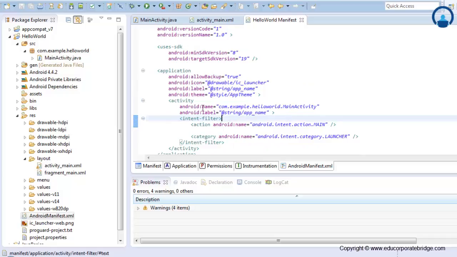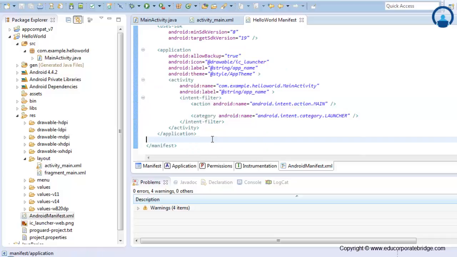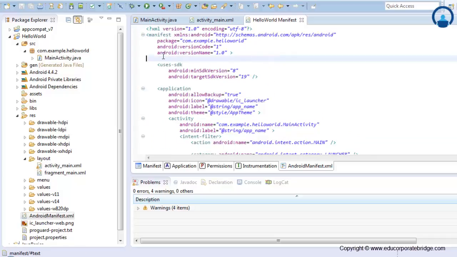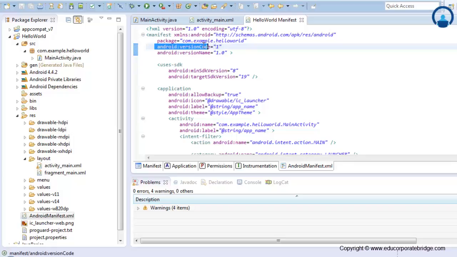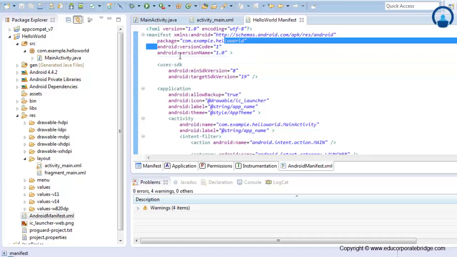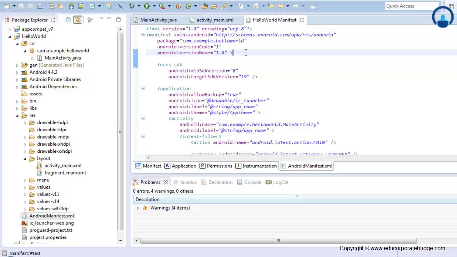Now next comes our application tags. First of all, here are Android version code and Android version name. By default they will have the values 1 and 1.0. Suppose your app has certain functionalities and now you are adding some more. When you upload the app next time, or when you change any contents of your app, you will have to update these version code and version name, and they should always be higher than the previous version.